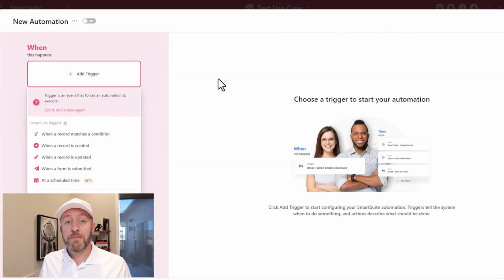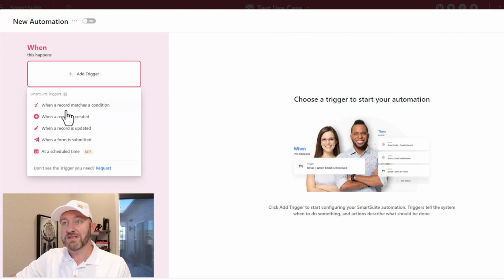Once you've created your automation, the first thing you're going to be prompted to do is to create your trigger that will initiate that automation. If it's your first time creating an automation in SmartSuite, you'll get a little bit of a blurb here that tells you that a trigger is an event that forces an automation to execute. If you're ready to not see that message again, you can select here and remove it, or if you want the reminder, be sure to keep it around.